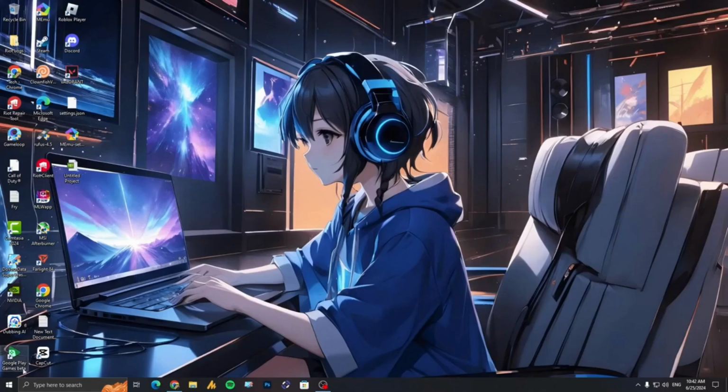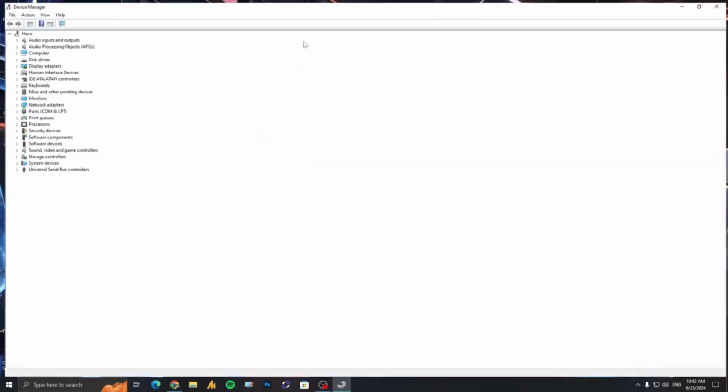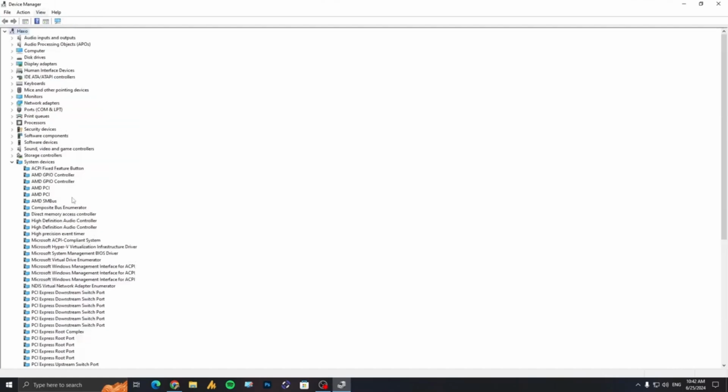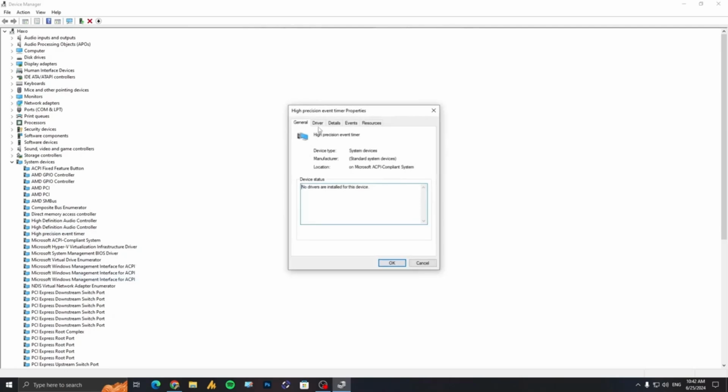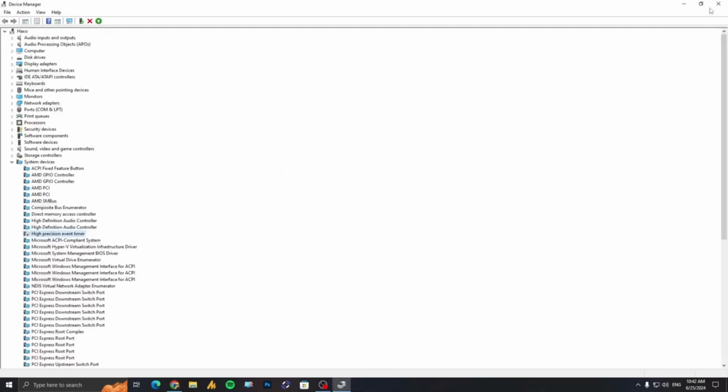So for that, right-click on your Windows icon, then find Device Manager and expand System Devices. Now select any file and press H. You will directly get here the HPET, which is High Precision Event Timer. Click on it, go into the Properties, then go into the Drivers and then disable this device. Click on Yes, it's okay, and then close it now.